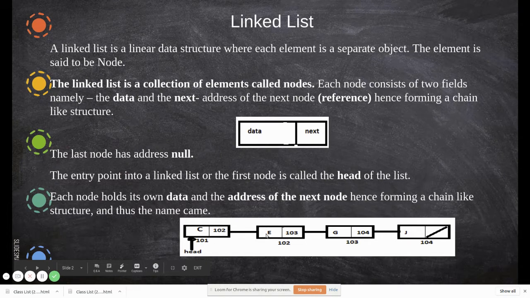Likewise, if I want to know which node follows this, I have to go and get the address in the next field and then I can reach it. Likewise, you can traverse the next node. A linked list has a starting node and the pointer is head. So head is a pointer which points to the first node in the linked list.